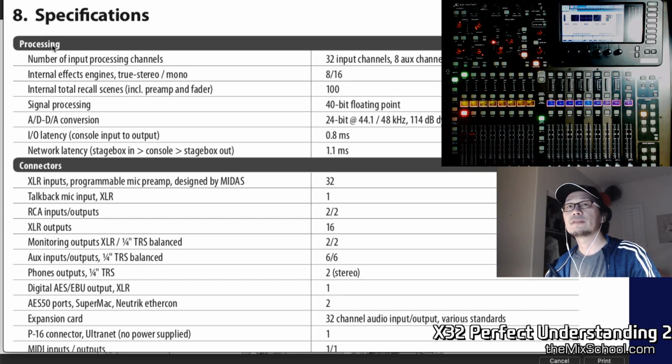First it says processing. This is a digital mixer, right? So it is about processing. Internally there is something called a DSP, digital signal processor. This is about the capability of what the whole DSP can do.